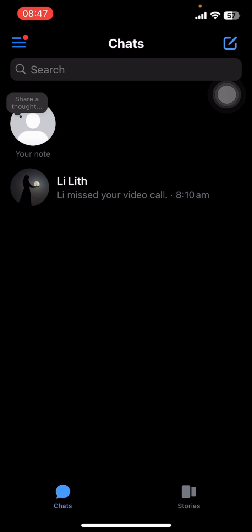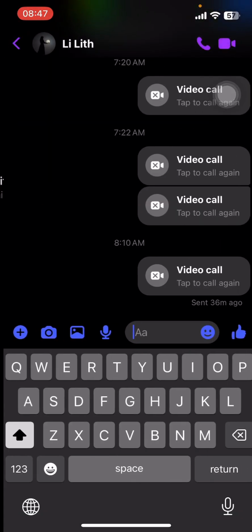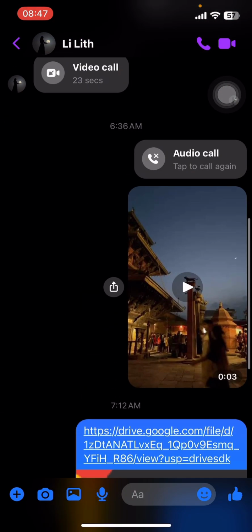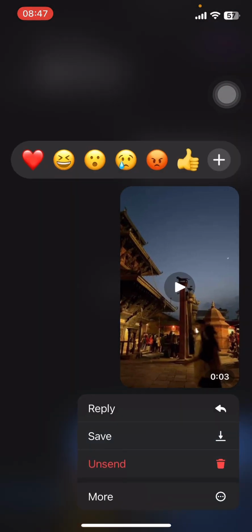Now on your screen you can see options like menu, write in your message, search bar and your old conversations. All you have to do is open the conversation where you have the videos and pictures that you've sent or received that you want to delete. I'm gonna open this, then scroll and find the picture or the video you want to delete.